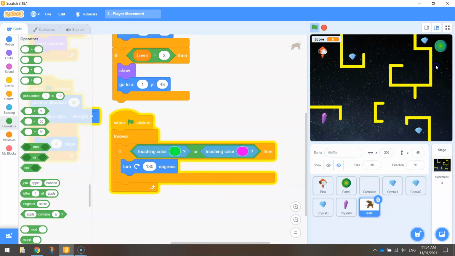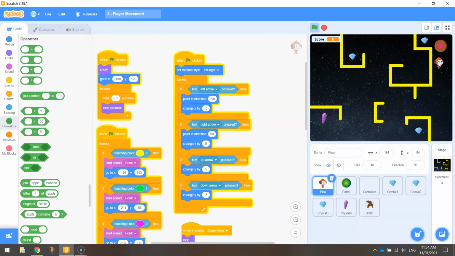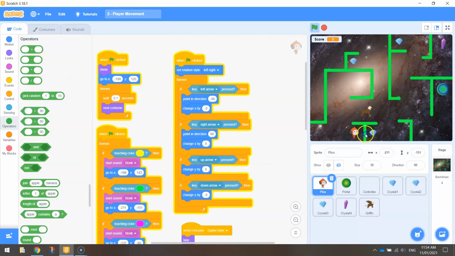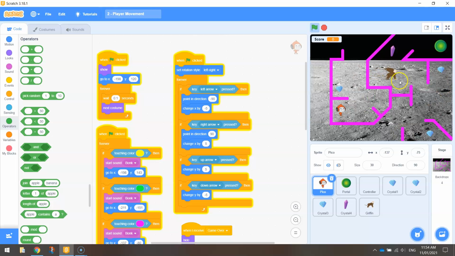So quickly test that again with my dodgy old portal on level 1, which I will fix. He's working fine there on level 2. Level 3, he's now working fine. Switching between those two walls, just great. Okay, next thing we want to do with the Griffin is what happens when we actually hit him.